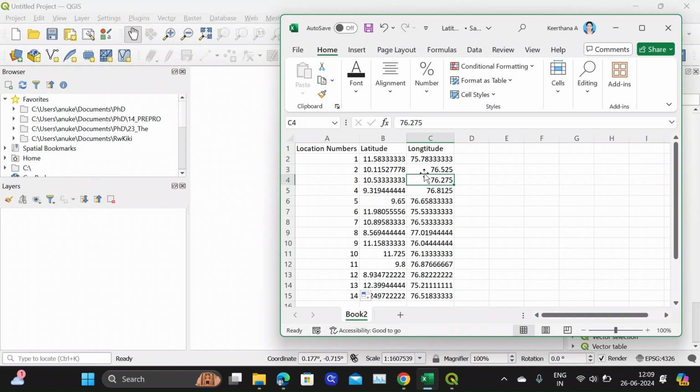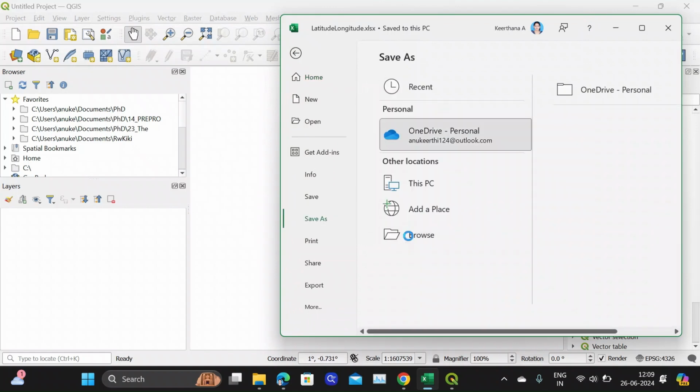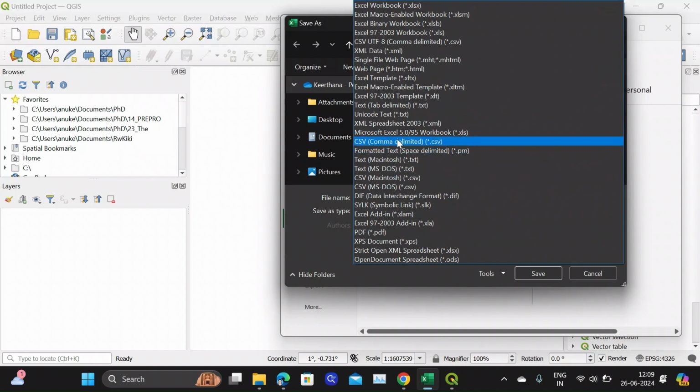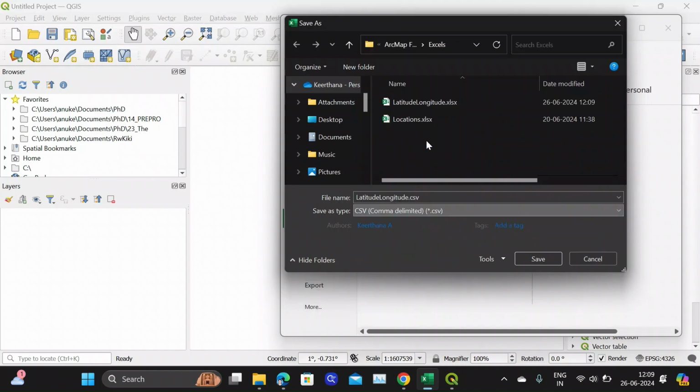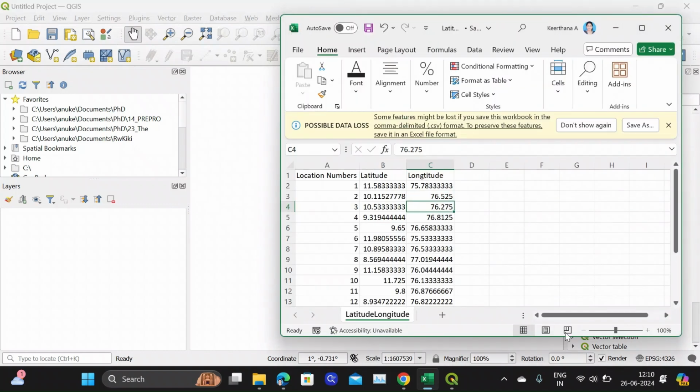Now to map this Excel data points using QGIS, we need to convert this into a readable format by the QGIS. And the readable format is the CSV file, that is comma separated values. So we are going to save this file, save as, and from the Save As type, select the CSV delimited option. Save. So the file has been saved.